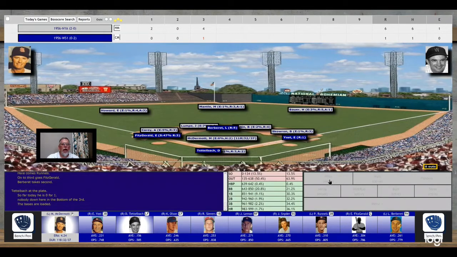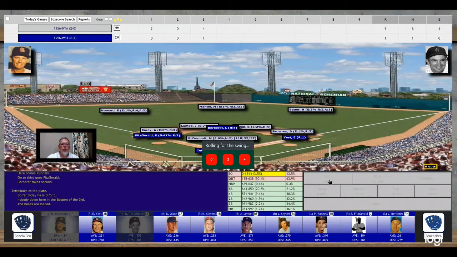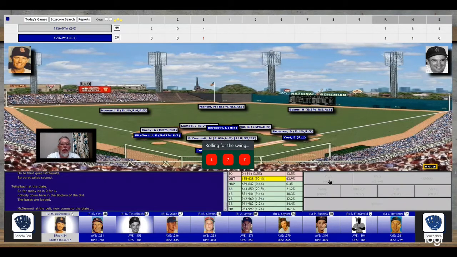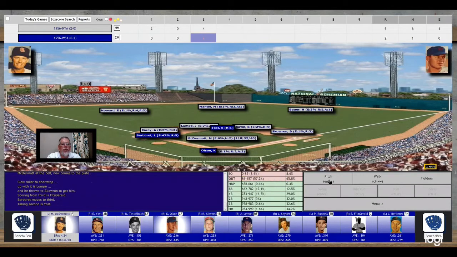And Tettelbach at the plate, 0 for 1 on the day. No outs. Bases loaded. Runs already come across. And here's the pitch. This time he will get the ball hit. So the roller to shortstop. He throws to Scowen to get him. Scoring from third is Fitzgerald. And Barrett moves to third. Taking second is Yost. So another run comes across, but we do get our first out, but we still have runners on second and third.